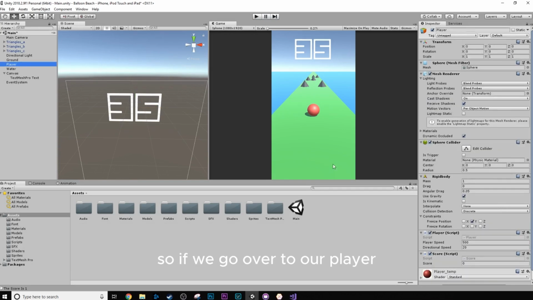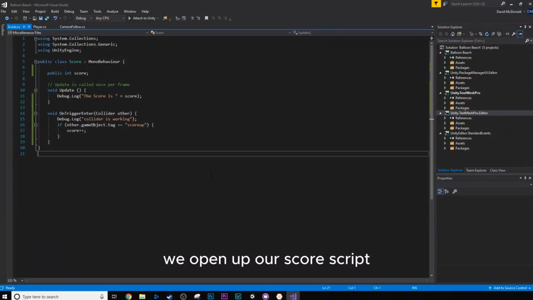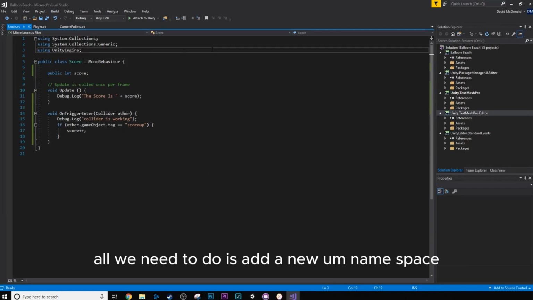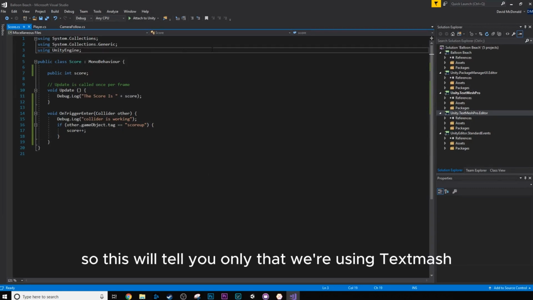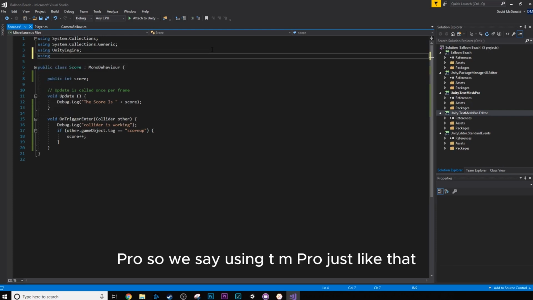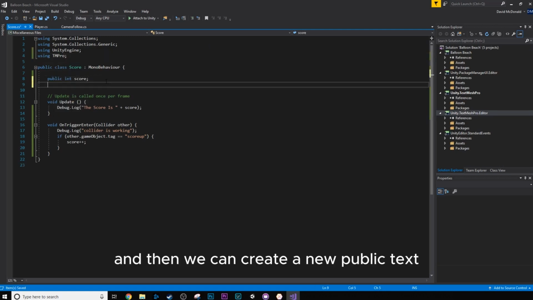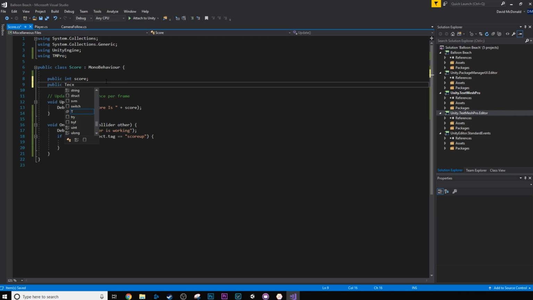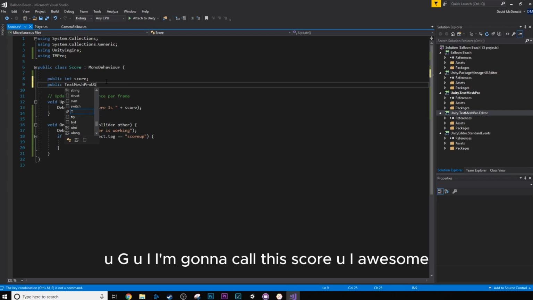So if we go over to our player, we open up our score script. All we need to do is add a new namespace. So this will tell Unity that we're using TextMesh Pro. So we say using TMPro, just like that. And then we can create a new public TextMeshProUGUI. I'm going to call this scoreUI.